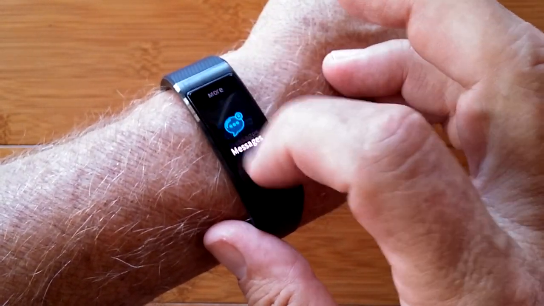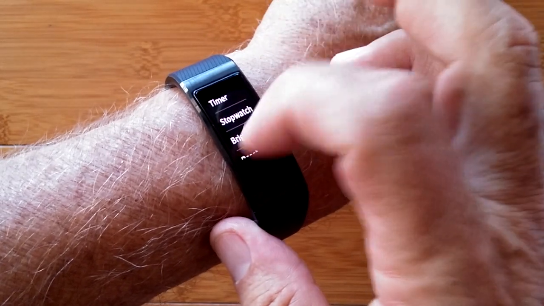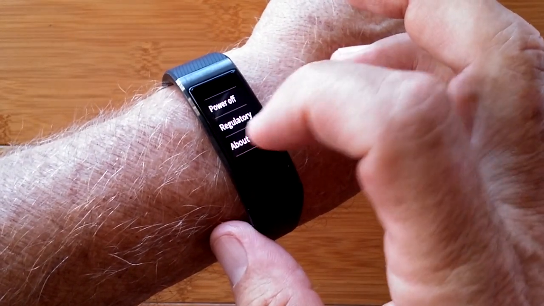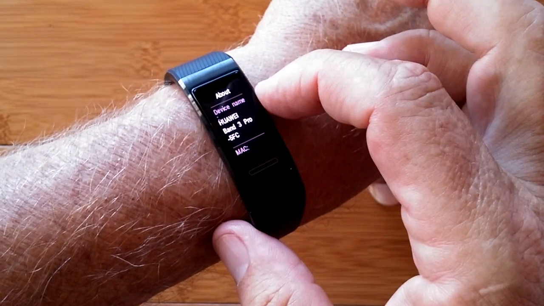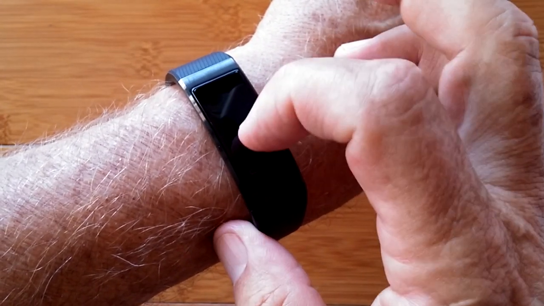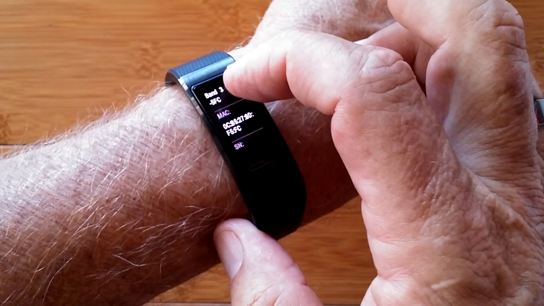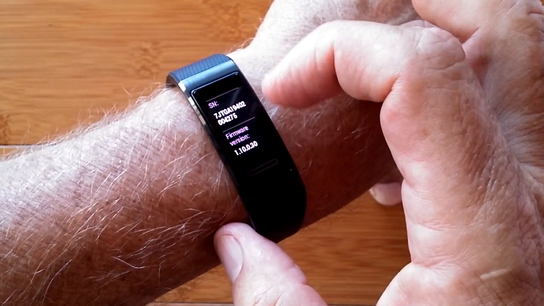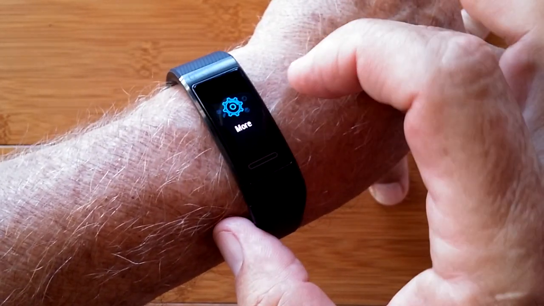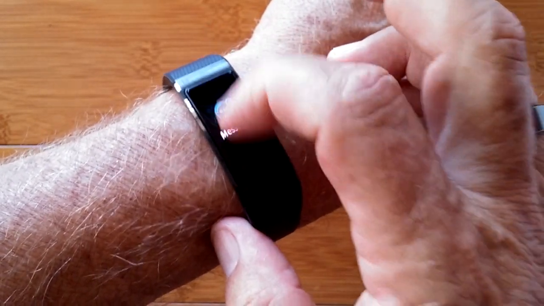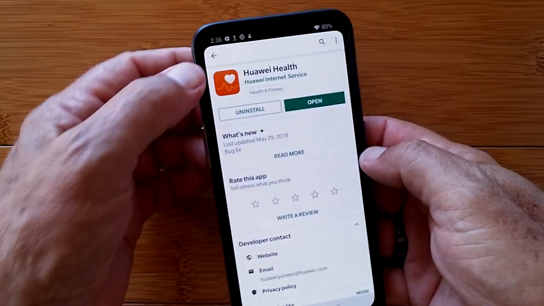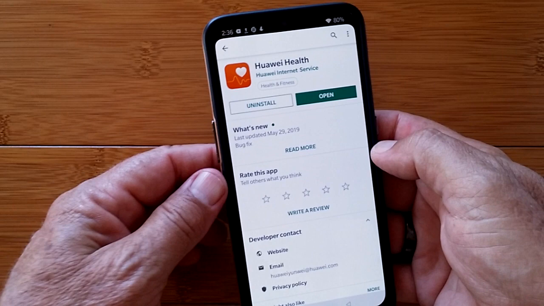Okay, we were in More. One more thing, I think. After power off, regulatory stuff, and About. And About tells you the device name, the Huawei Band 3 Pro, and its designator for finding it when you're tethering, MAC address and serial number and firmware install. And there's updates for firmware and everything directly from the app as well, which is where we're going to go next. You ready? We're using Huawei Health from the Google Play Store.